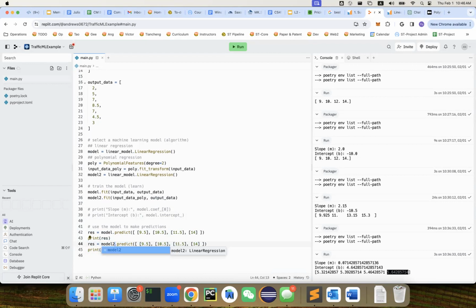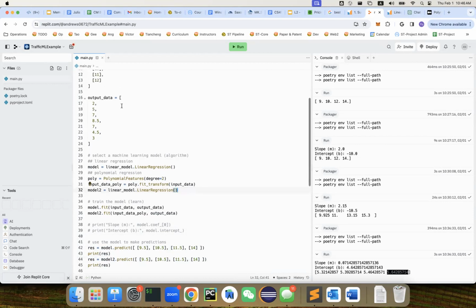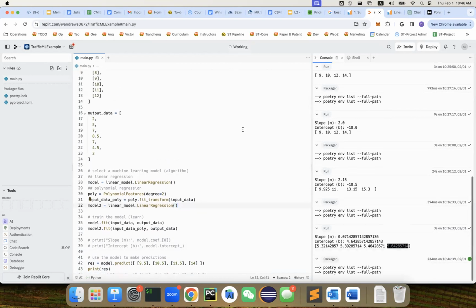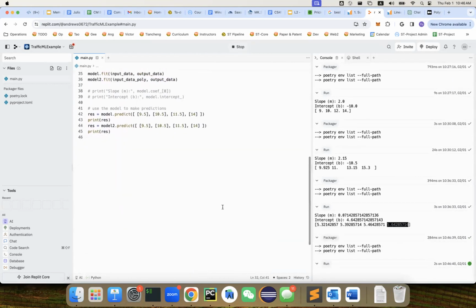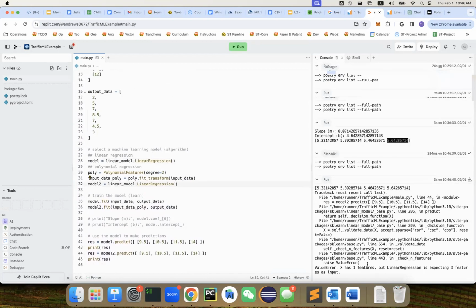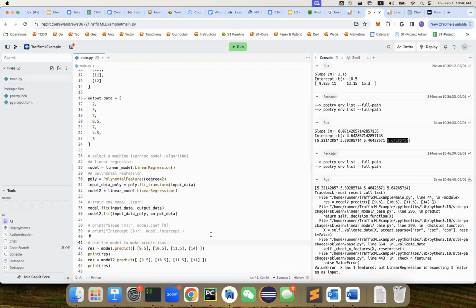All right, now let's take a look at the difference. Same data set, two different models, and two sets of results. All right, something's wrong. It has one feature, but linear regression is expecting 3 features. What's wrong with it? Let me see.